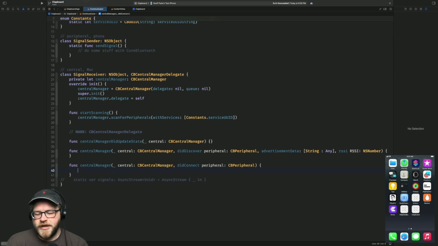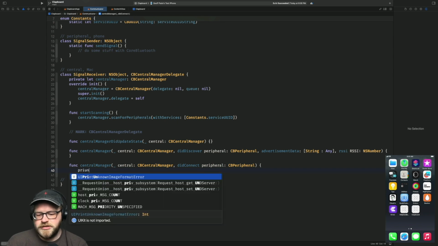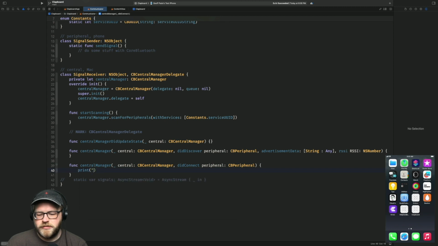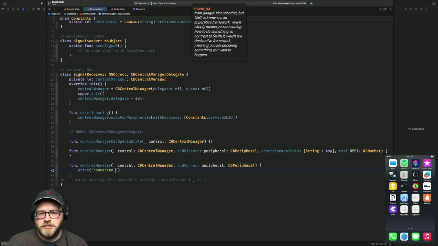So I think right now all I want to do is just print got connected. UIKit is known as an imperative framework, which simply means you're stating how. Okay, yeah, sure.